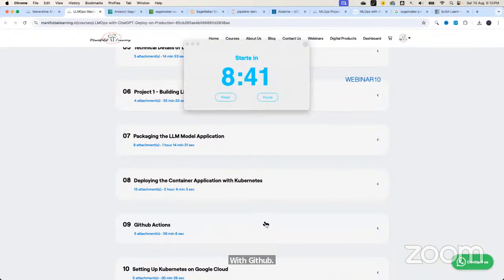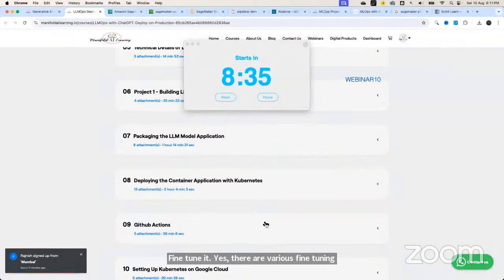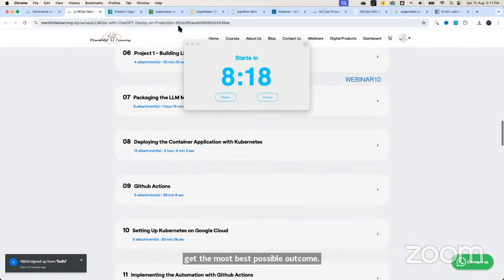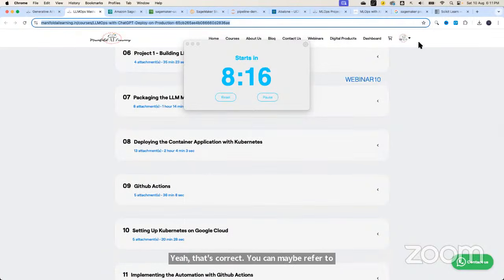If you're looking to fine tune it, yes, there are various fine tuning capabilities available. Maybe use cloud instances, and while performing the fine tuning, use the LoRA technique. That would help you reduce the model size and also get the best possible outcome. Yes, that's correct. You can refer to this guide to follow the same. This is about the LLM Ops deployment.